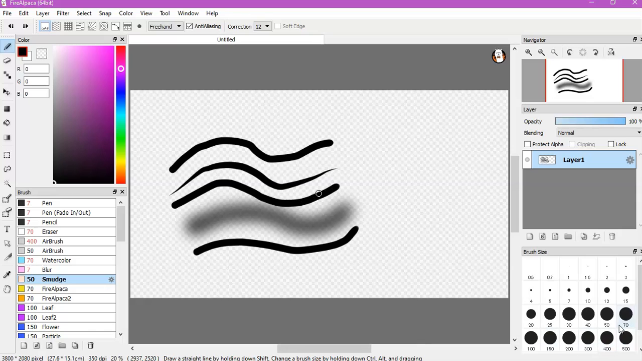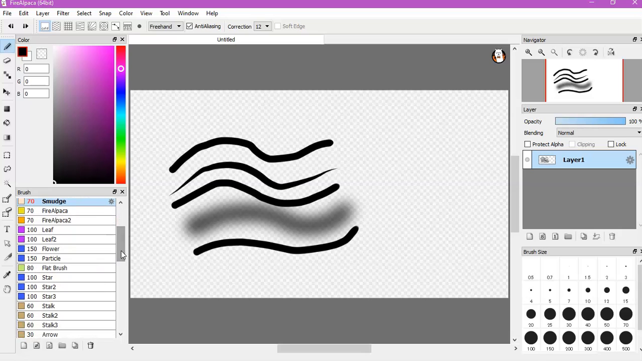Then we have the smudge tool. What it does is it smudges things. Personally, I do not like this tool because FireAlpaca did a really bad job designing it, because it doesn't work right. Those are the main tools.